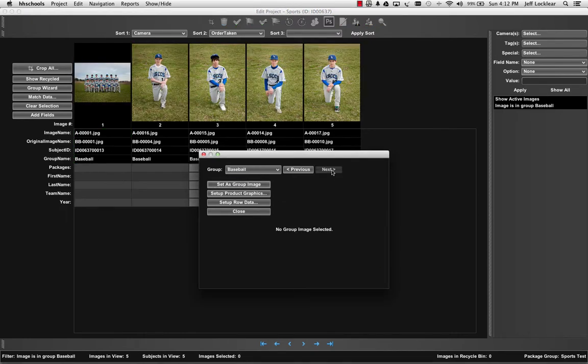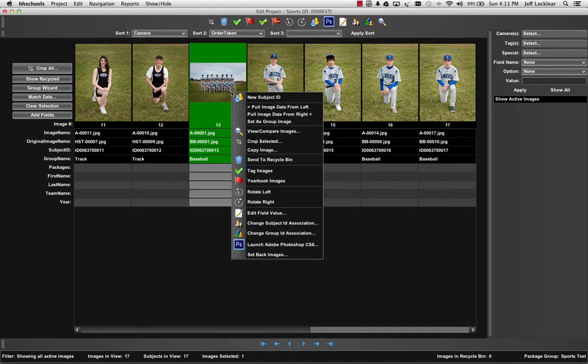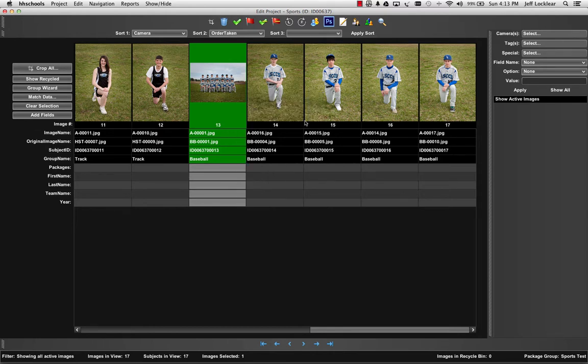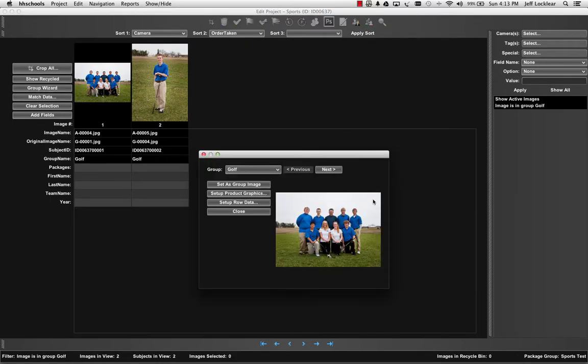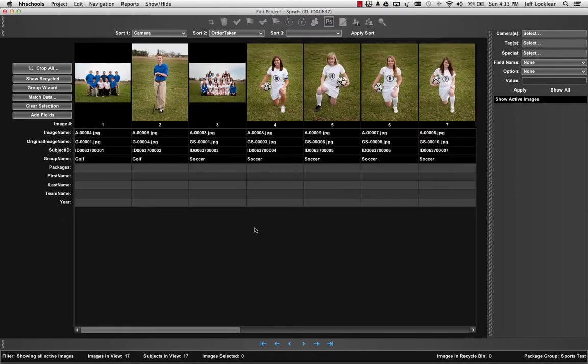Now another way that we can do this, and I just want to show you this just so you know how it is. It's a real simple process to use the group wizard, but in some cases you might find you want to do it a little bit differently. So another way you can do it is, remember, there's no group image for the baseball team, I can right-click on this image and select it using this menu option here to set it as the group image. Now if I come into my group wizard, you can see every team now has a group image. Okay, so I'm going to go ahead and close, and that's a real simple way for you to associate the group images.